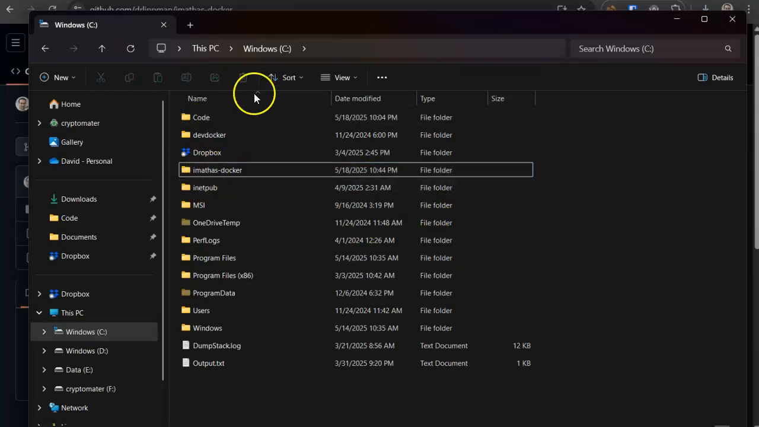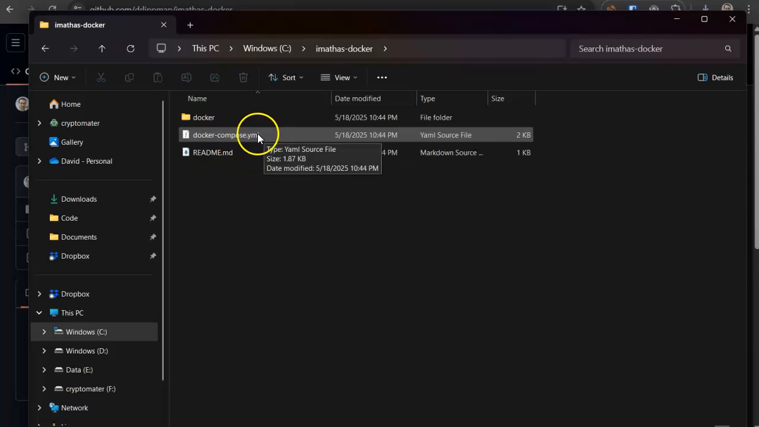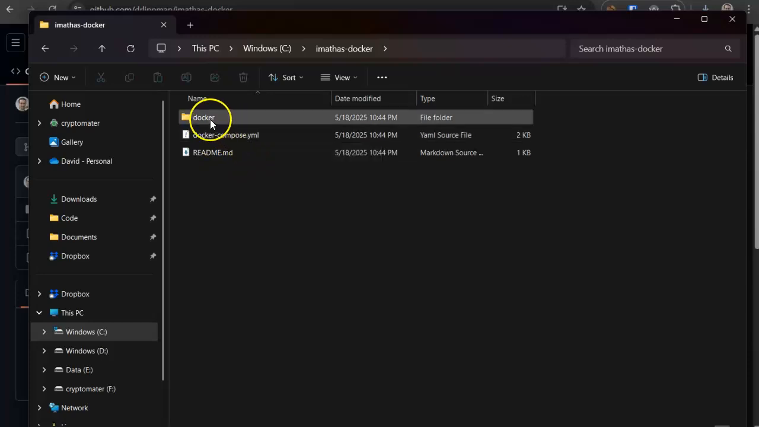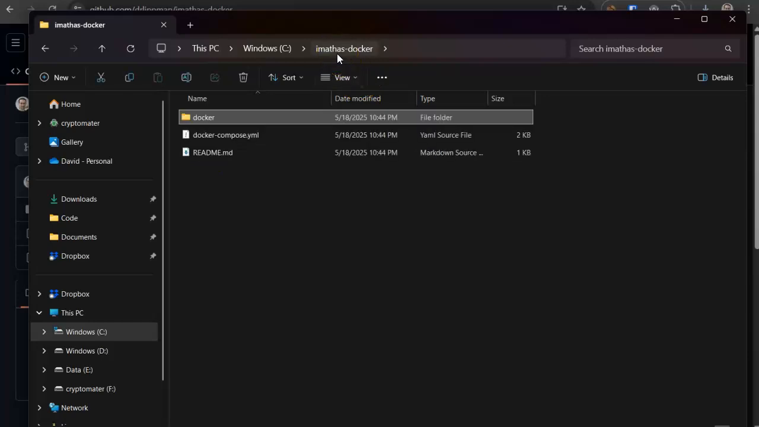Okay, so I've now taken that code, and you'll notice inside of that we have a few things. We've got this Docker YAML file, which is a configuration file. There's another file, Docker file, inside of that. Okay, so now we are going to need to edit these files.